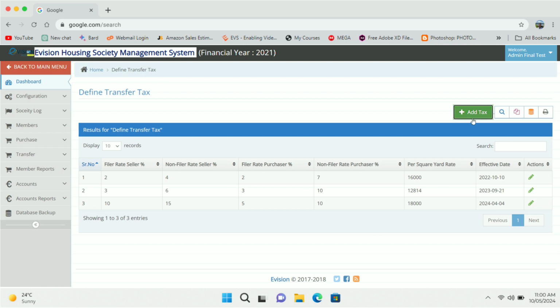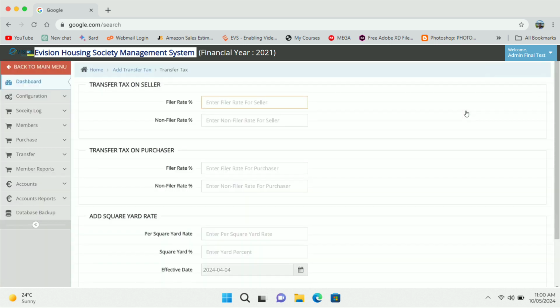To add a new tax, click on the Add Tax button. The form that appears will have this type of interface. This form has 3 sections. The first is a transfer tax on seller, the second is transfer tax on purchaser, and the third one is add square yard rate. In the first section, transfer tax on seller, we'll find 2 input fields.